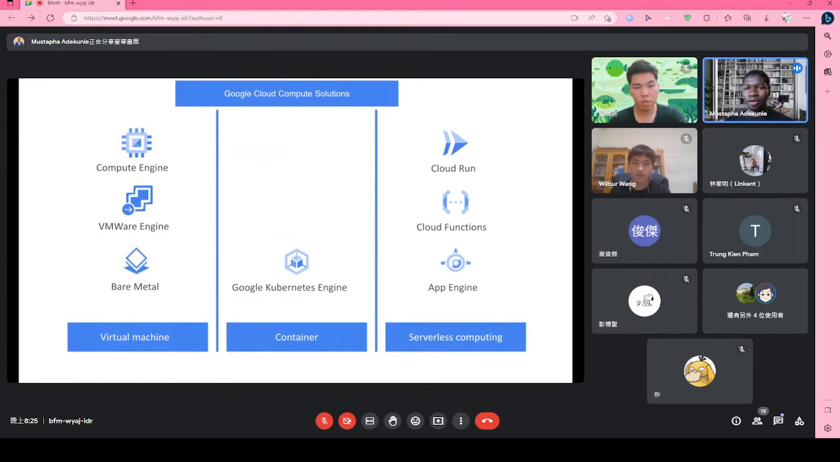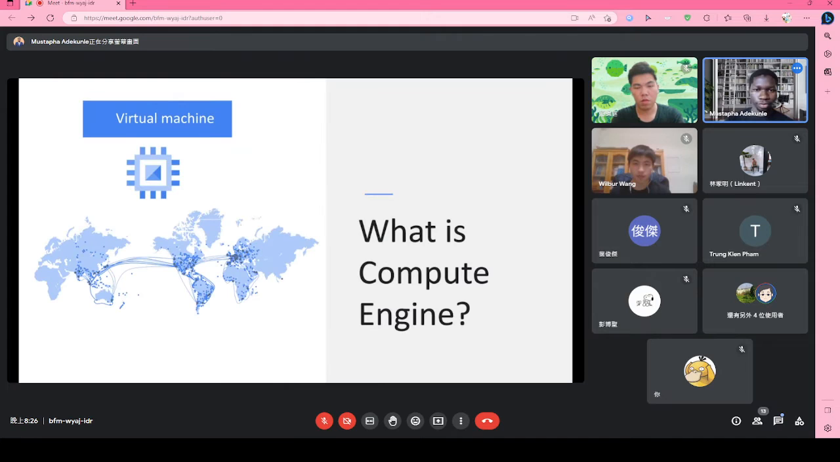We are going to discuss VM-based computing options, including Compute Engine, the Google Cloud VMware Engine, and bare metal. Then next, we'll talk about Google Kubernetes Engine, or GKE, which is a container-based computing option. And finally, we will explore the three serverless computing options, which are App Engine, Cloud Functions, and Cloud Run. We'll just explore three of the serverless options on Google Cloud.